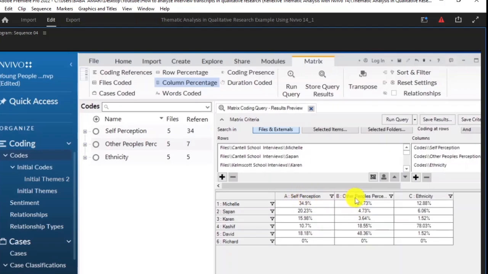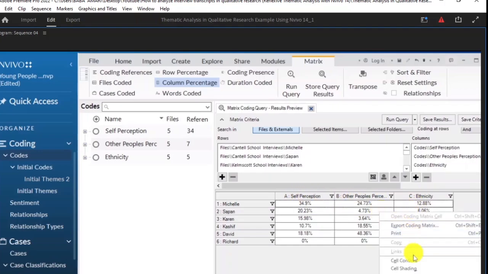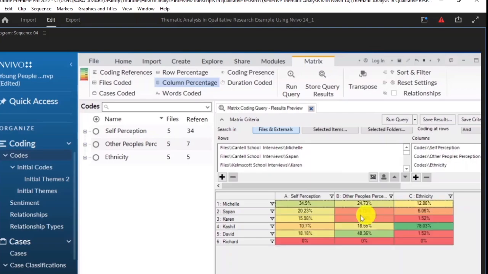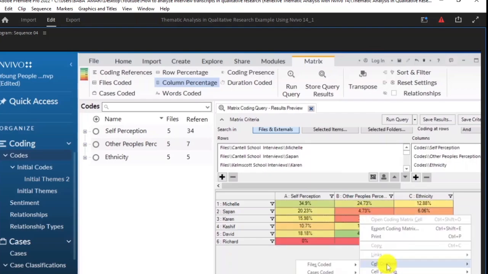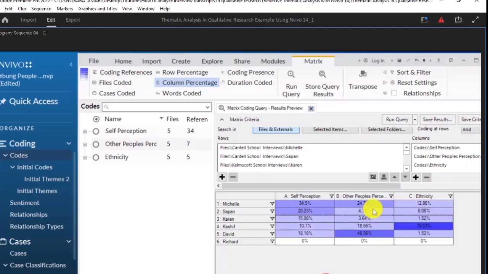So we have self-perception, other people's perception, and ethnicity. Again, you can right click on this table and go to cell shading, and we give it a color, green, yellow, and red. You can also give it a color like cell shading, blue, and white. And you can see it's like a heat map here. So it shows the number of words coded for each participant related to a given theme.